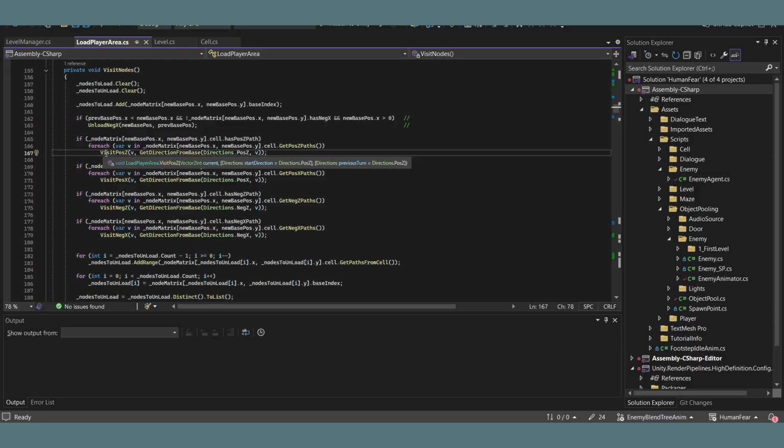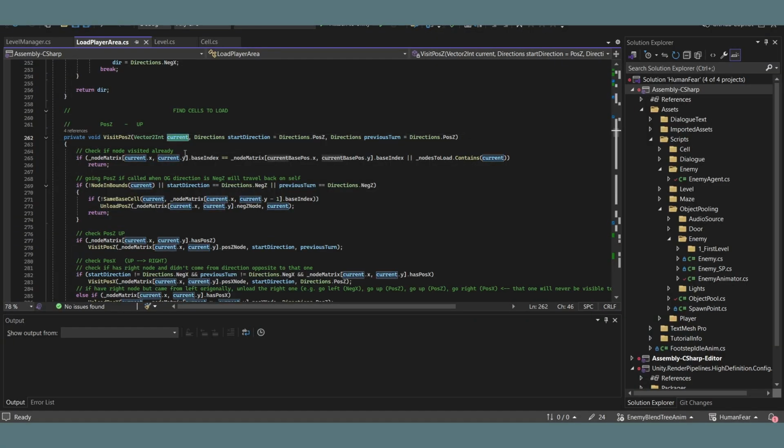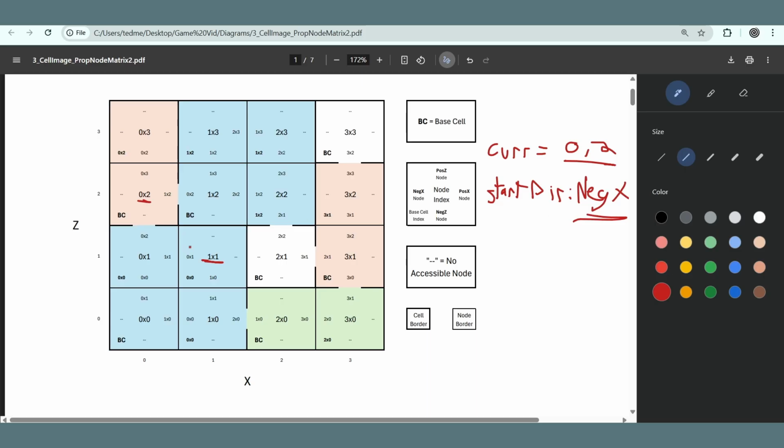but the start direction is updated in our case to positive x, because we noticed that we took this step before going positive z. So in our case, starting from here and going here, the value we passed in for current is 0, 2. The start direction we passed is negative x, because we found that we took this step to the left, and the previous turn would just be positive z.